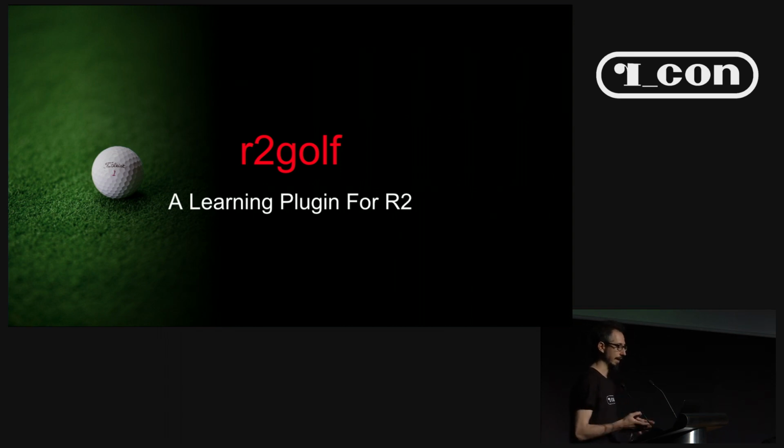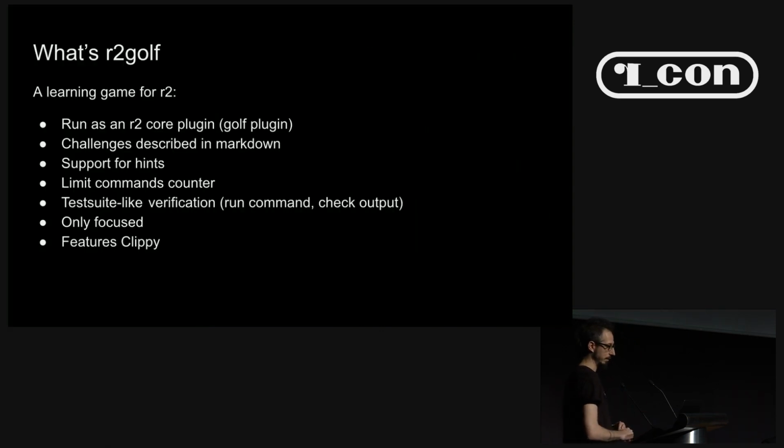So basically it's a plugin that counts the number of commands you type until you solve the problem. The fewer commands you type until you solve the problem, the more stars you get. And the more stars you get, the easier it is to go to the next level. It's a plugin written in C. The challenges are written in Markdown.